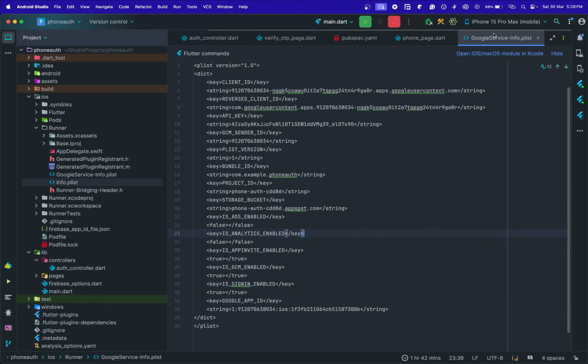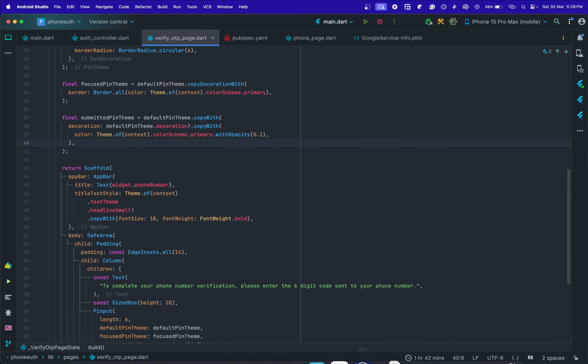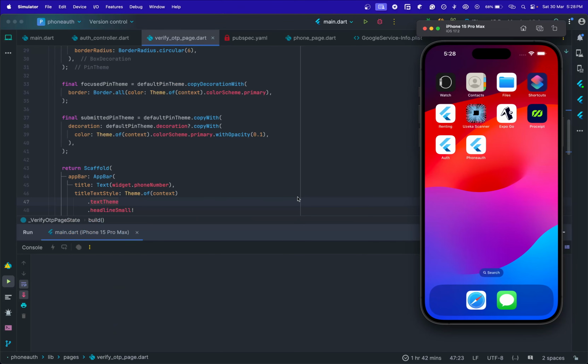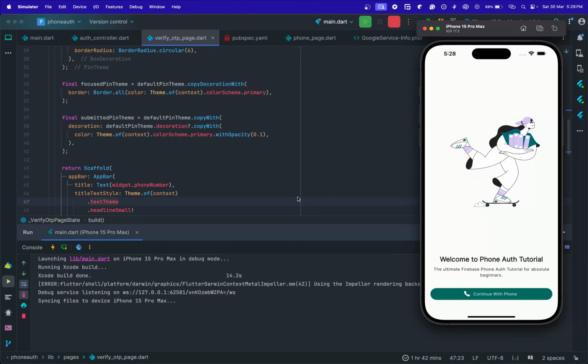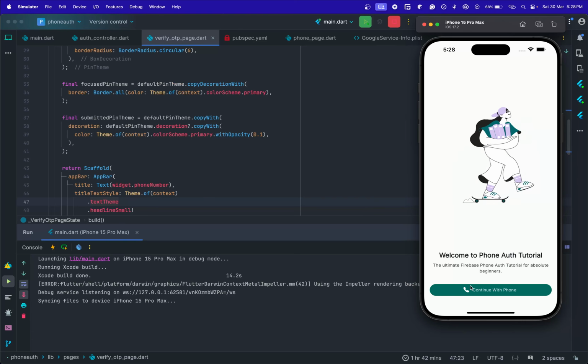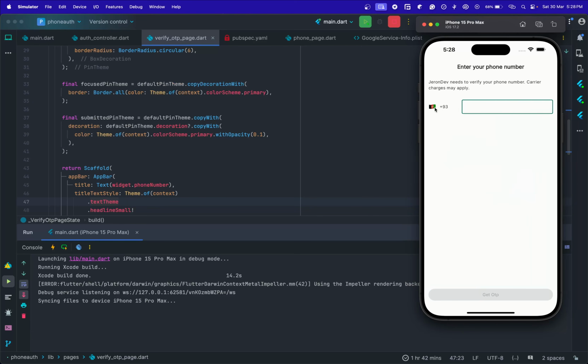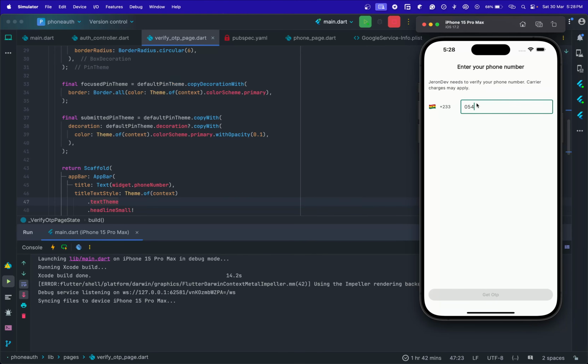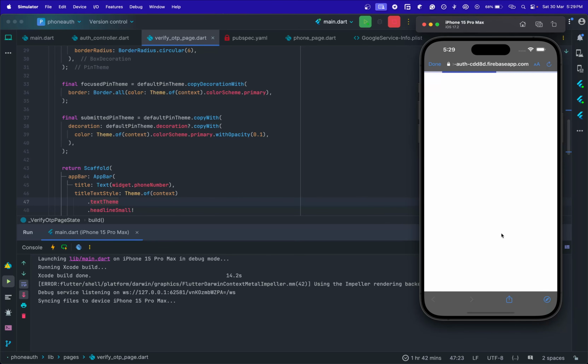Now after this, just close the project. I'm going to close the running app and then run the app again. Now let's try this authentication flow once more. I'm going to click on continue with phone, choose my country, and then enter a phone number here, then get OTP. And this time around it works.